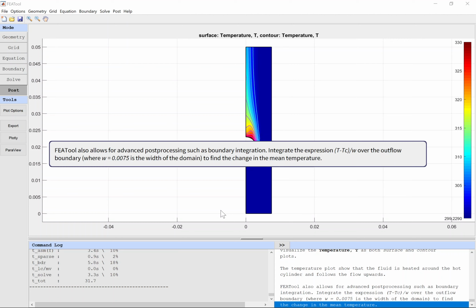FEATool also allows for advanced post-processing such as boundary integration. Integrate the expression (T minus Tc) divided by the width over the outflow boundary to find the change in the mean temperature.